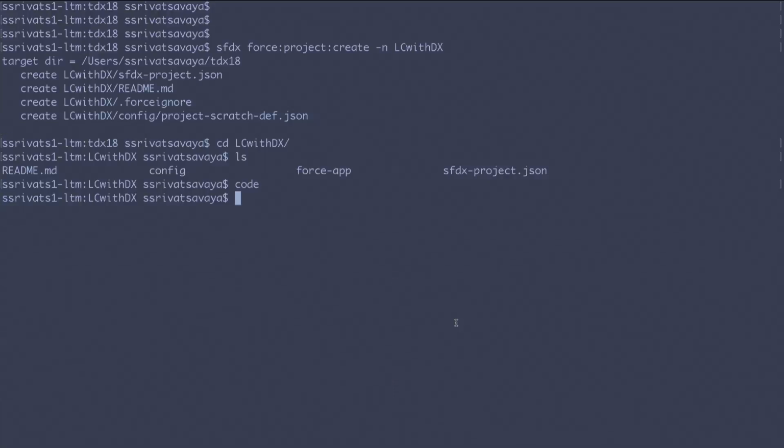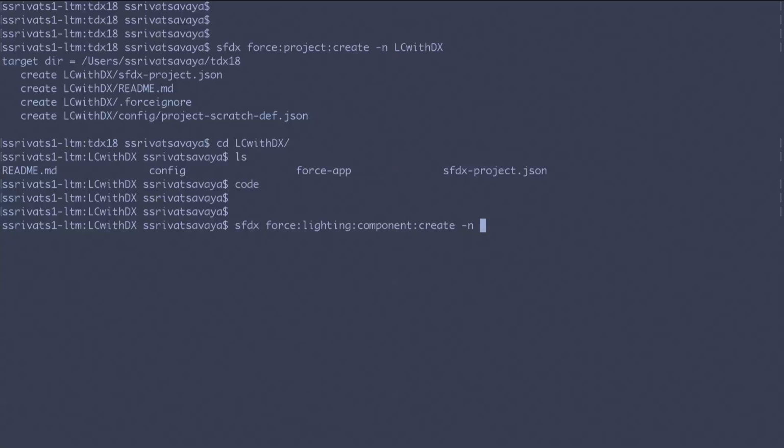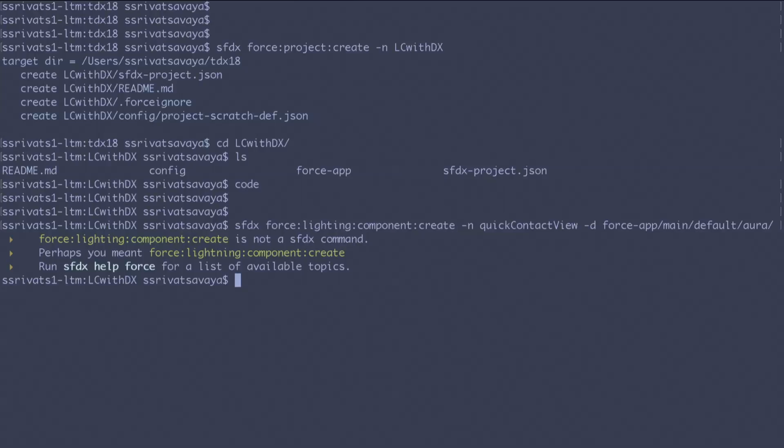So what do we do now? We're going to create a new Lightning component, the same component that Vishwa showed. So SFDX force lightning component create, right? And we'll give it a name, quick contact view, and where do we store it? It's under the Aura folder, right? And this is going to automatically create the folder.